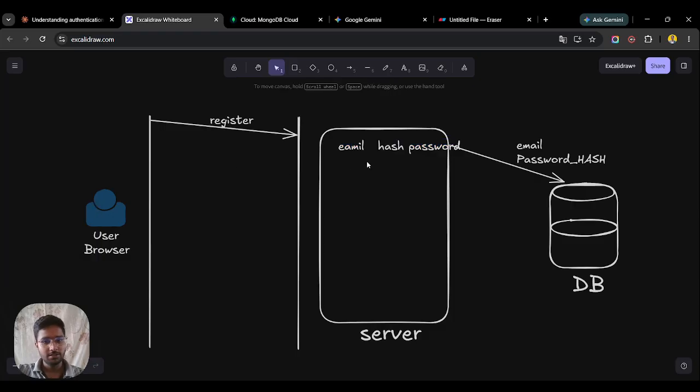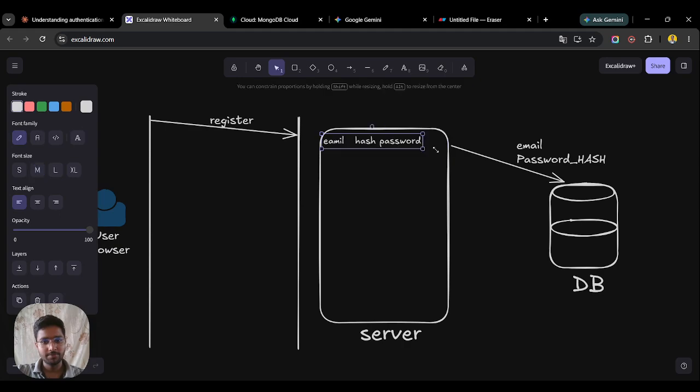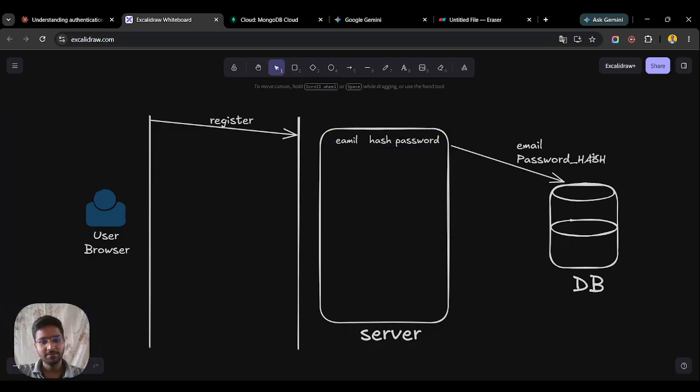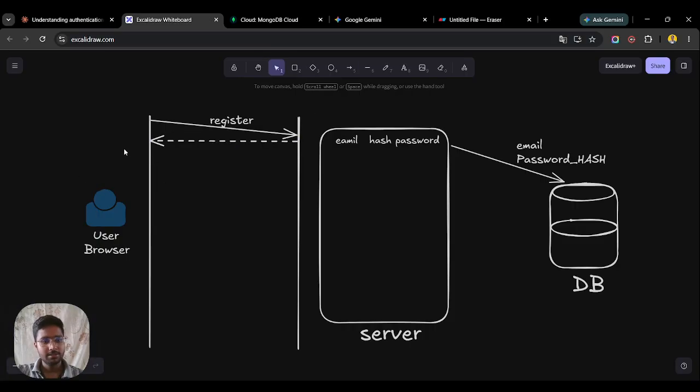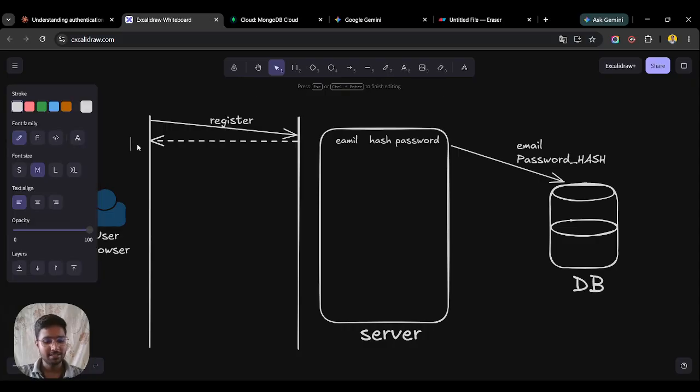Just change the color. Okay. For the first step, simple enough, the password hash is stored, not the actual password. Then the second step. After register, we just send them the message back that register successfully.